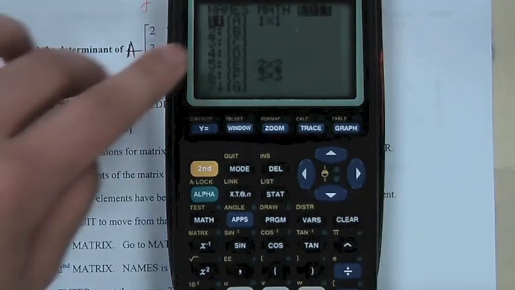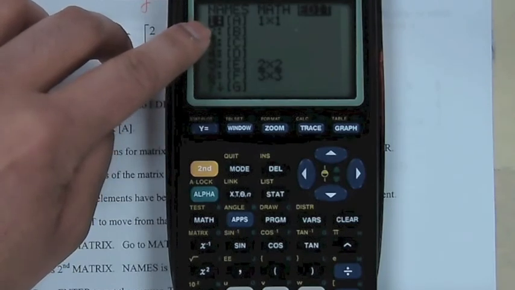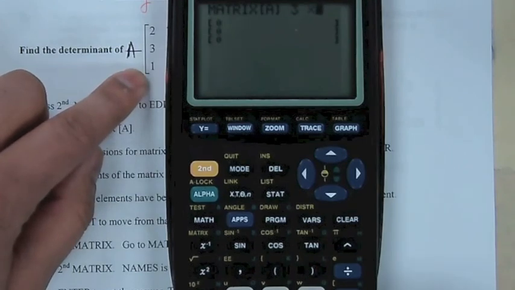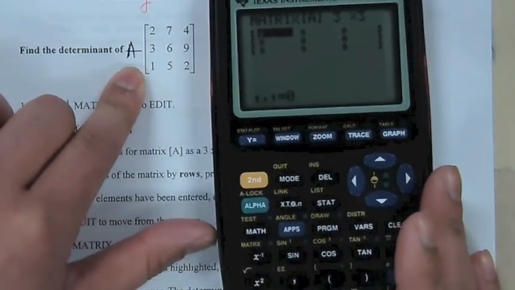And since I want to enter the matrix in as A, I go down to A right there, which is the one highlighted, and I press enter. Okay, I know this is a 3 by 3, so I go 3, enter, 3, enter. Now I've got a blank matrix full of all zeros.